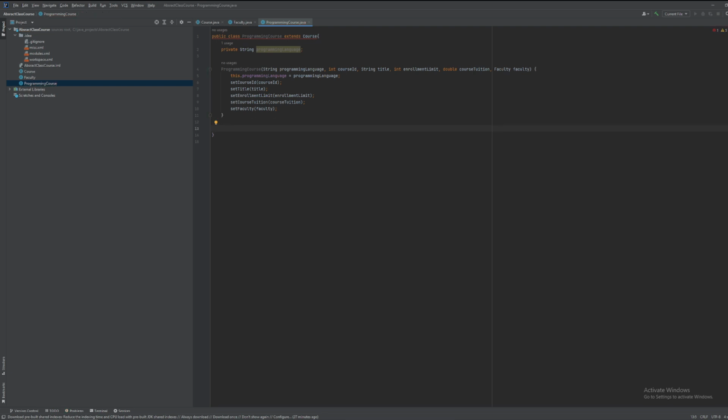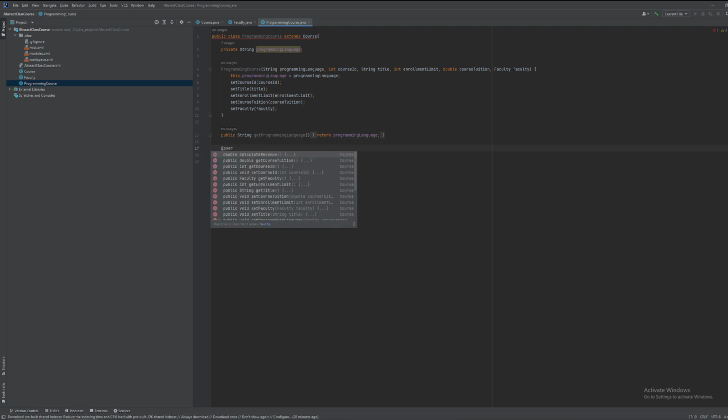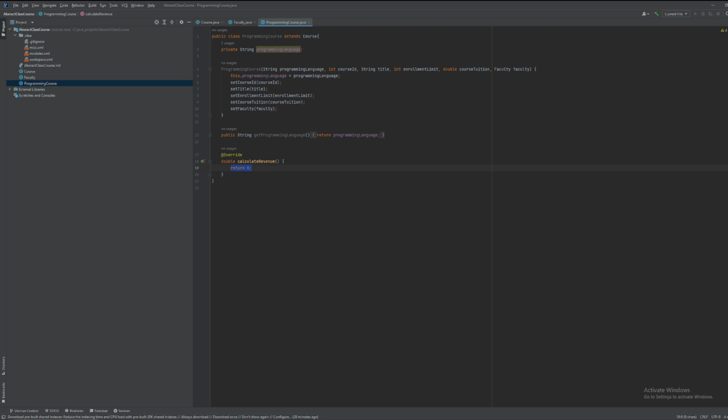Next, we are going to create the getter for the programming language attribute. And finally, we can implement the abstract method calculateRevenue. We're going to replace this return 0 with the actual calculation, which is get enrollment limit times the course tuition, and that should be it for the ProgrammingCourse subclass.